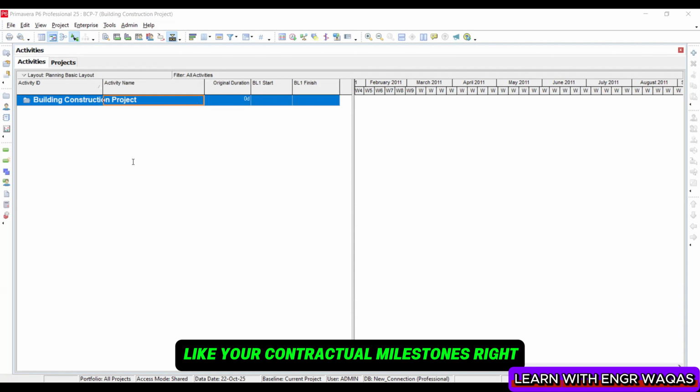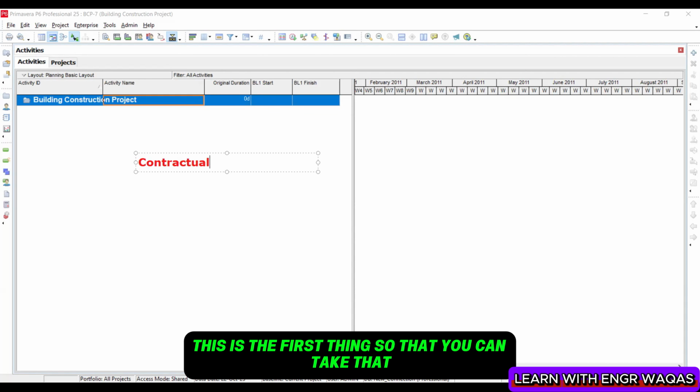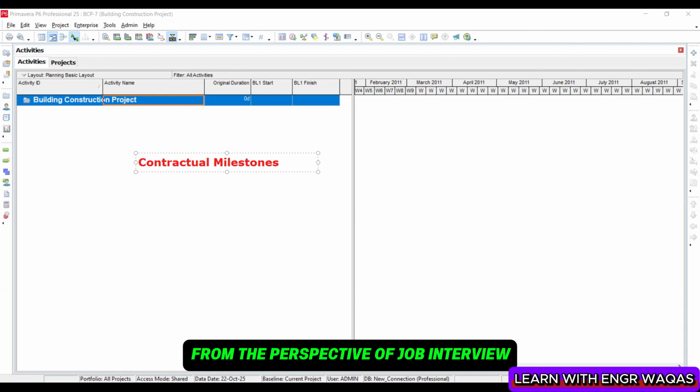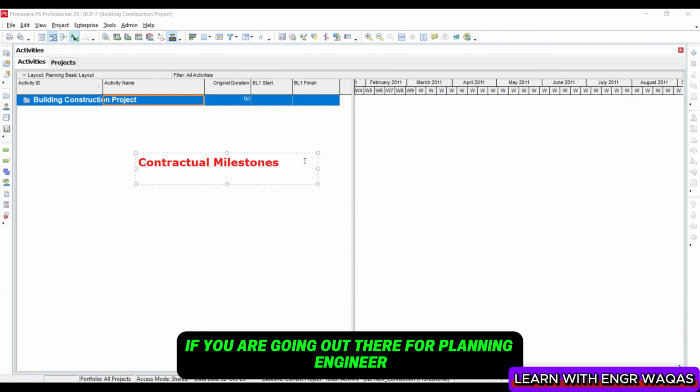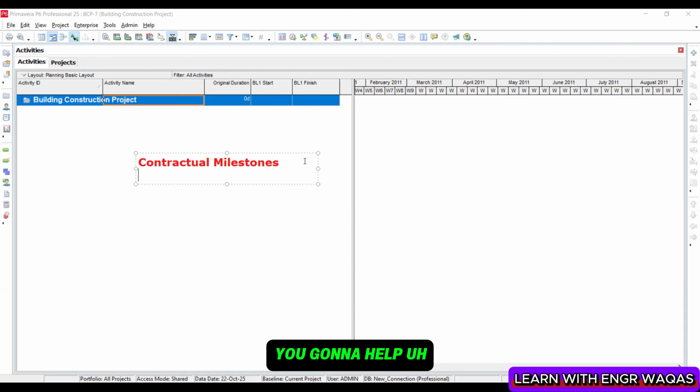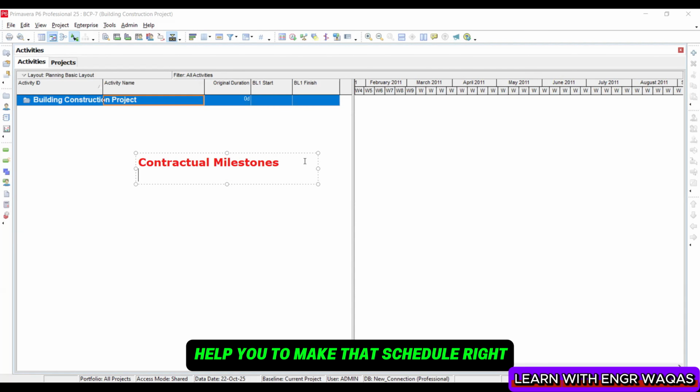you need to ask for certain documents like your contractual milestones, right? This is the first thing, so that you can take that. And this is also a very important thing from the perspective of a job interview. If you are going out there as a planning engineer and you are going to start that work, they are going to ask you what kind of documents are going to help you to make that schedule, right?